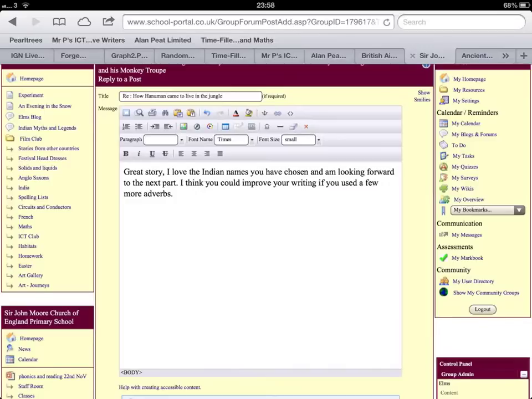So you'll end up on a screen just like this, just like when you wrote the story and when you wrote your topic. It looks exactly the same. You can write a title. The title will appear which says reply to how Hanneman came to live in the jungle. You may as well keep that the same because you are replying to how Hanneman came to live in the jungle. Then I've written a little comment, so great story, I love the Indian names you've chosen and I'm looking forward to the next part.